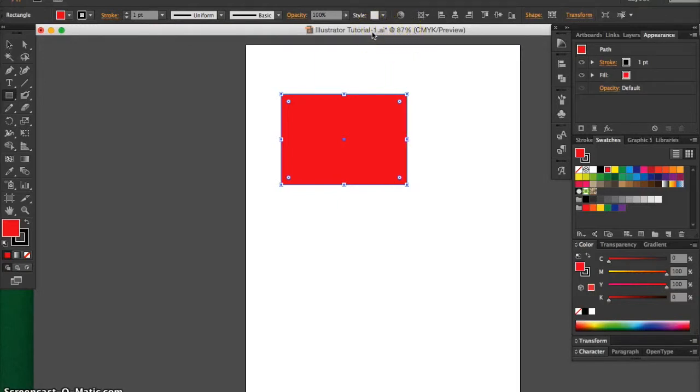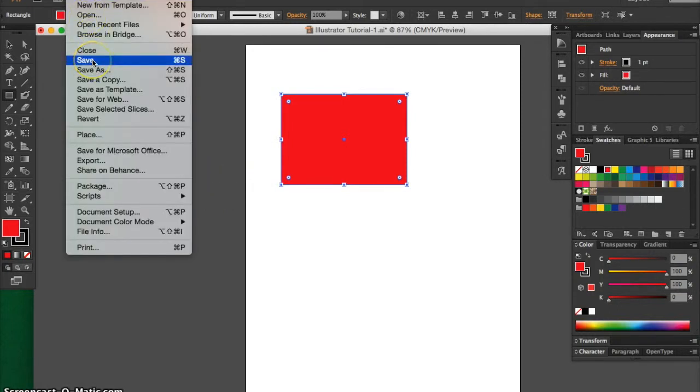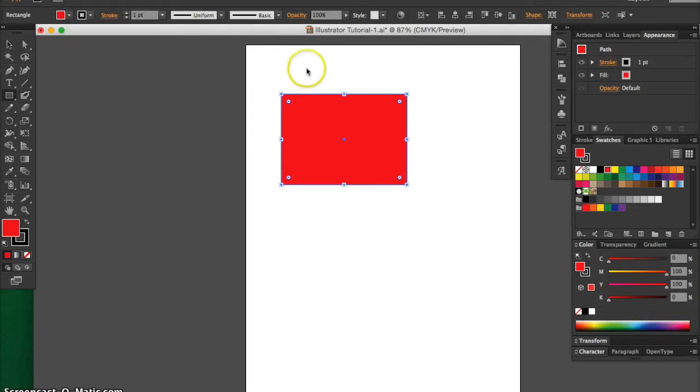So in that instance, you can go Command S or File, Save. You don't want to Save As anymore. Once you're working on the file, you just want to save, and the asterisk will go away. So always keep saving.